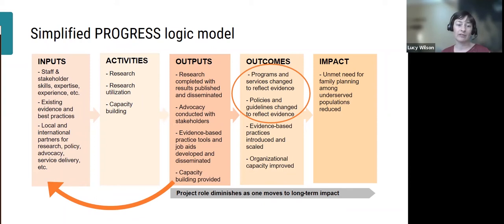Our version of outcome harvesting was just one part of the bigger M&E system. Other M&E approaches were used for the other pieces of the logic model and to complement the outcome harvest.